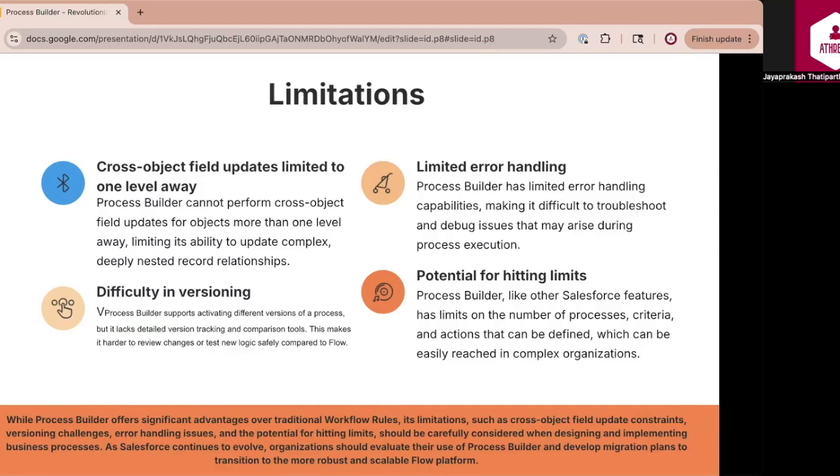There is no built-in way to catch or manage errors like you can in Flow. So if a process fails, for example, due to a field mismatch or missing lookup, it quietly fails and you may only catch it by digging into debug logs.